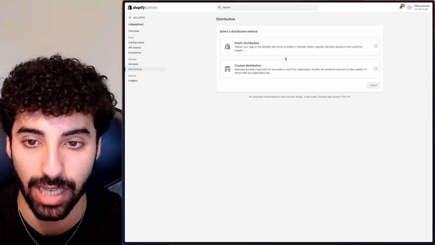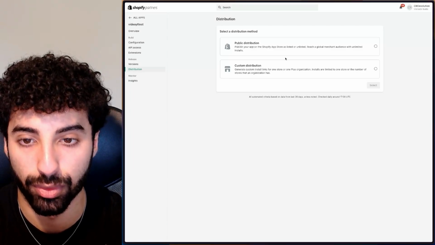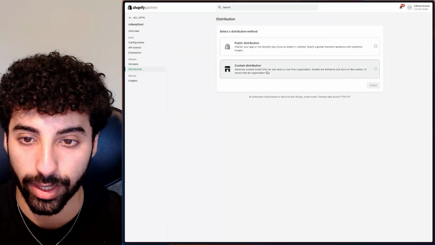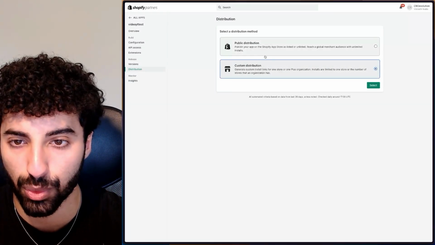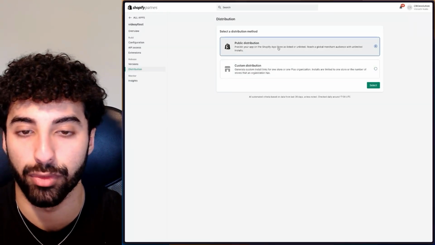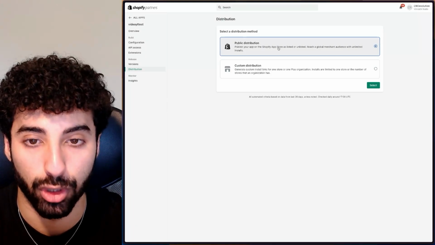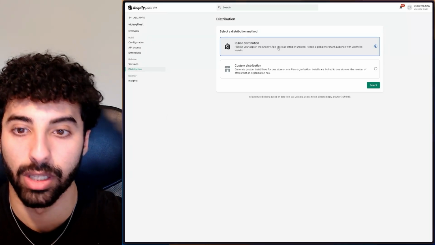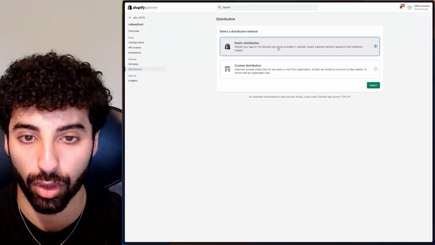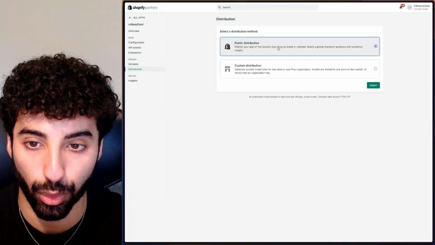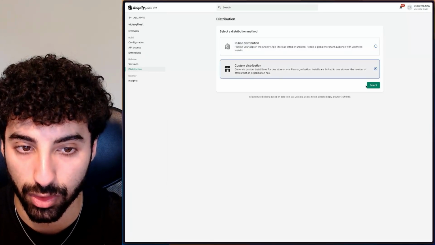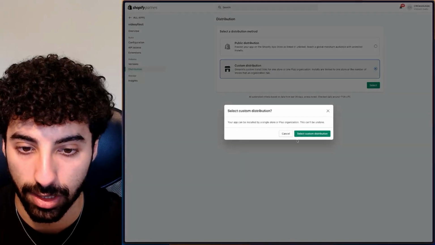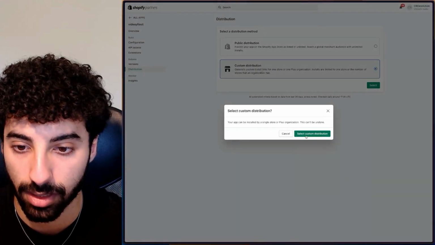If you're creating this app only for internal use, for your custom use, then you need to click on custom distribution. The difference between these two options is public distribution is if you want to actually go public with your app and have it listed on the Shopify app store for other brands to install it. If you want to use this app only for custom internal use to do stuff for your own brand, then you're going to select custom distribution. You're going to click on select here. You're going to click on select custom distribution.